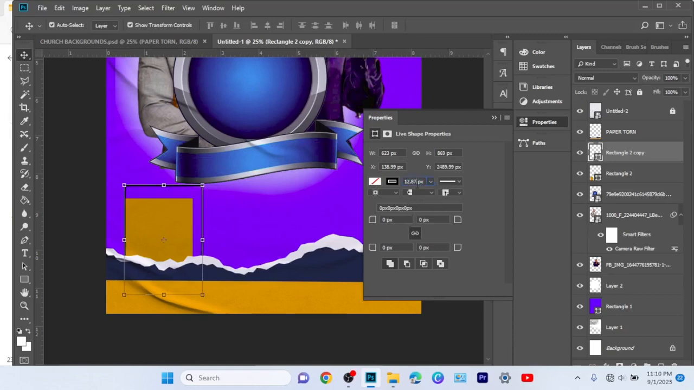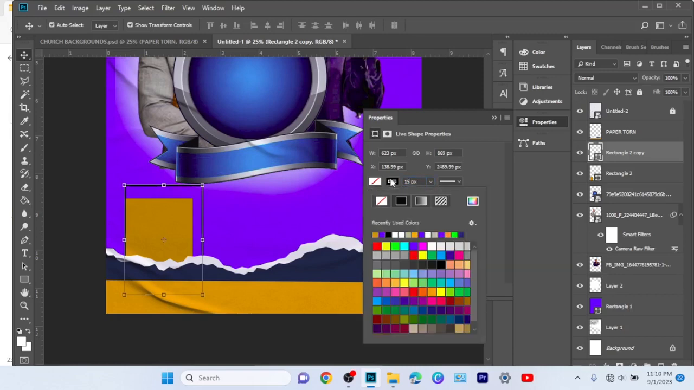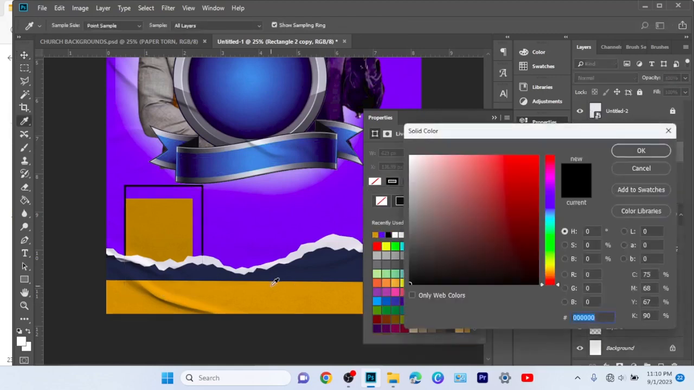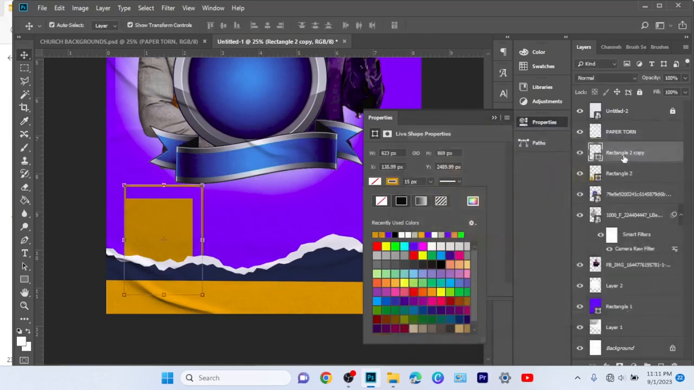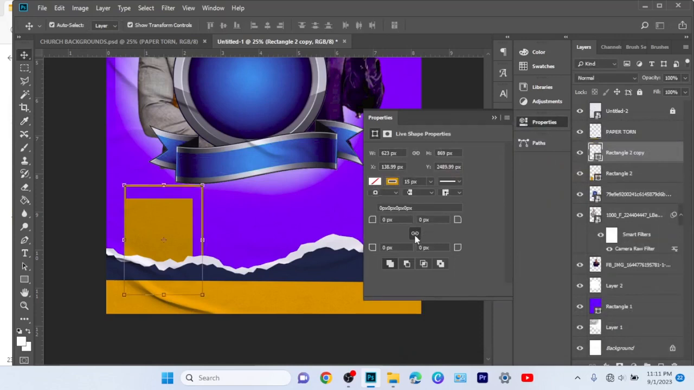So here I'm setting for the stroke size. So the stroke is the one behind the white layer with a red slash in it. So that is the stroke. So I'm done setting the stroke. So I'll change the color of the stroke, then set for the size again.